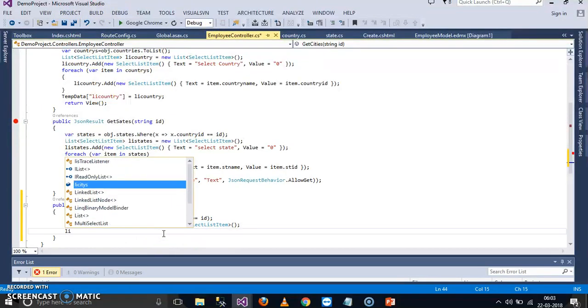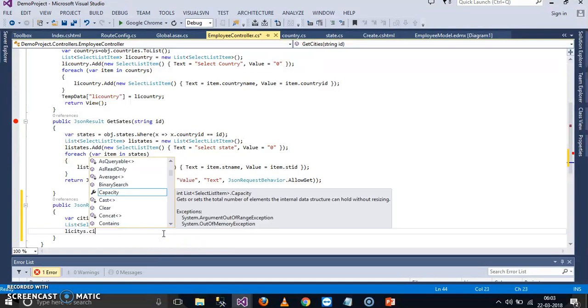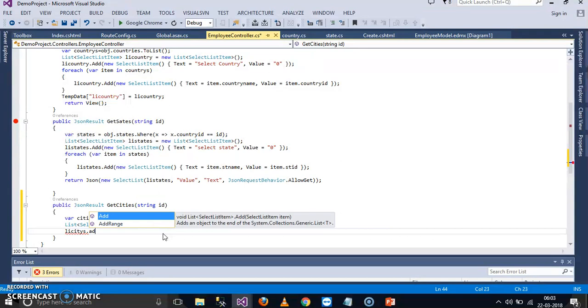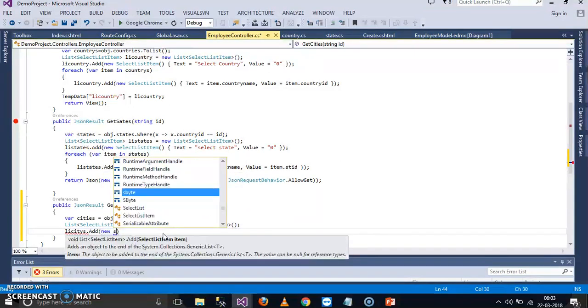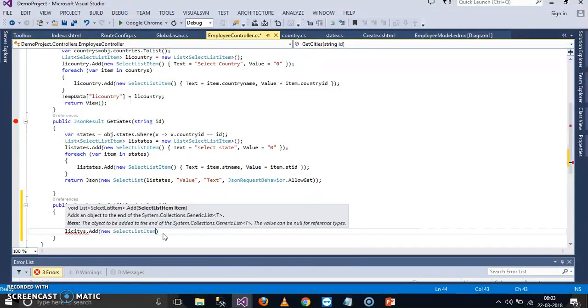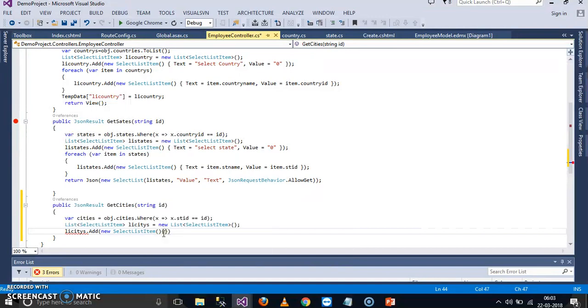Now I want to add some default values. liCities.Add, and I'll use an object initializer: new SelectListItem, and here I'll give Text equal to a default text, Select City, and Value equal to a default value, that is 0.